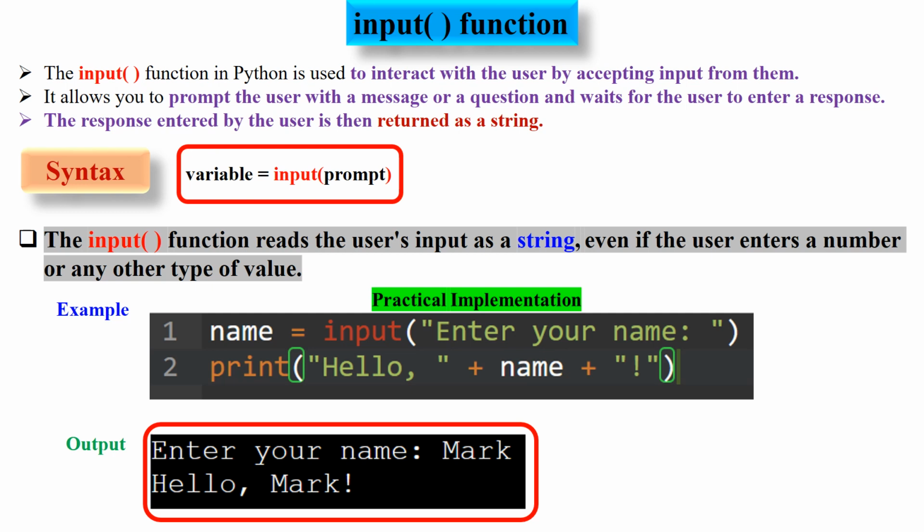The input function reads the user's input as a string. Look at this example. Here the input function prompts the user to enter their name, and the entered name is stored in the name variable, and the program displays a greeting message with the entered name as "Hello" followed by their name with an exclamation point.